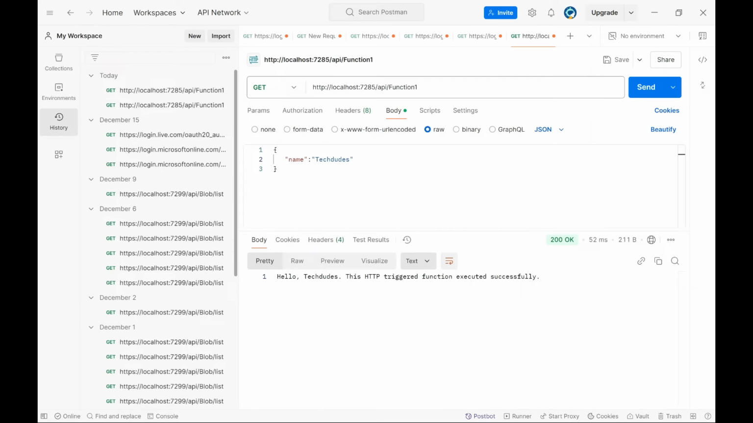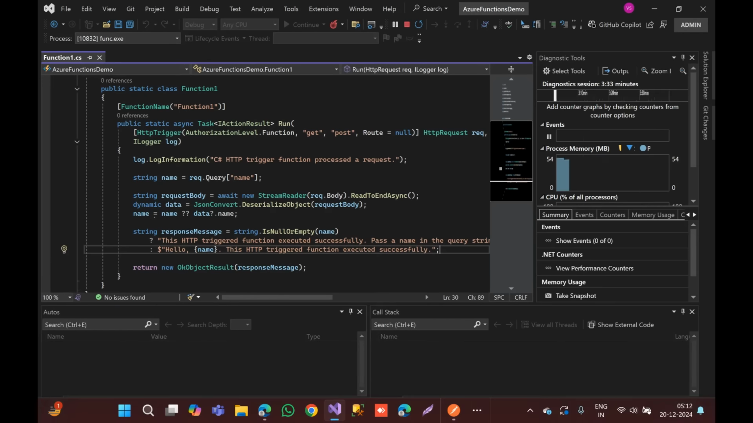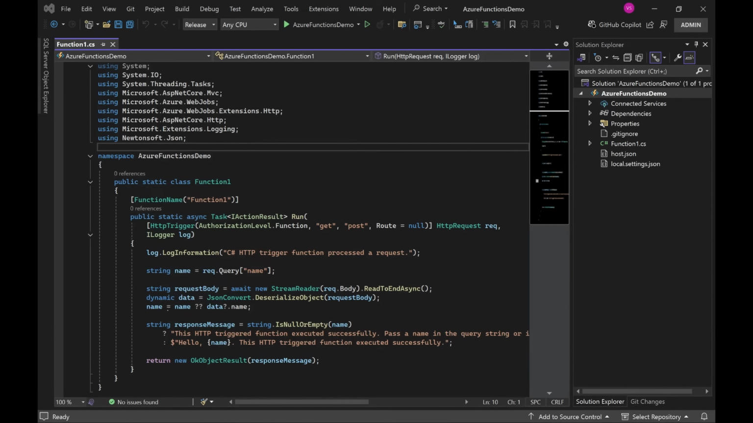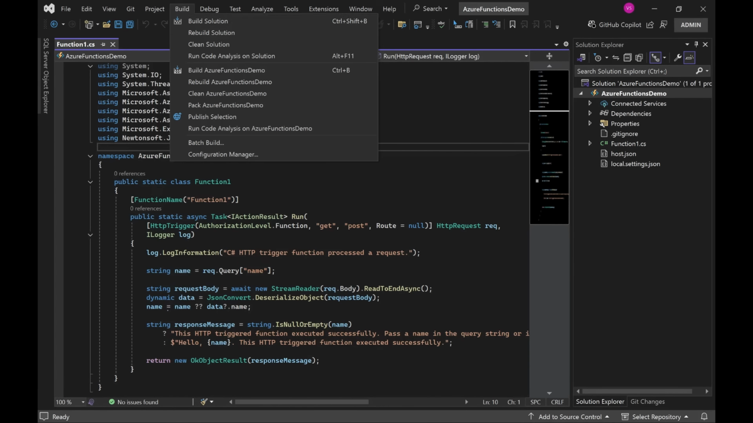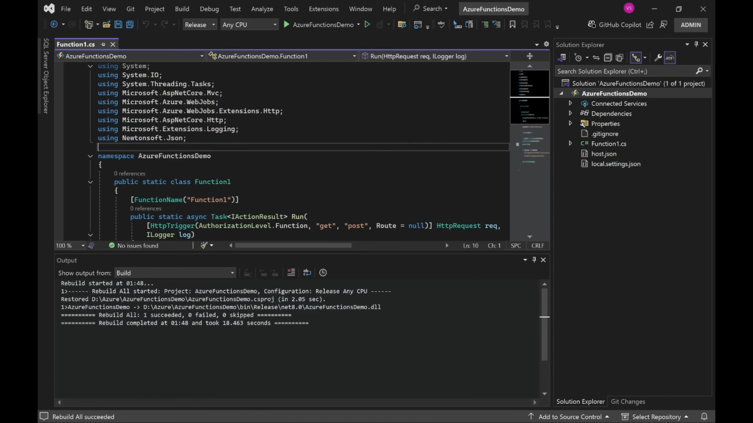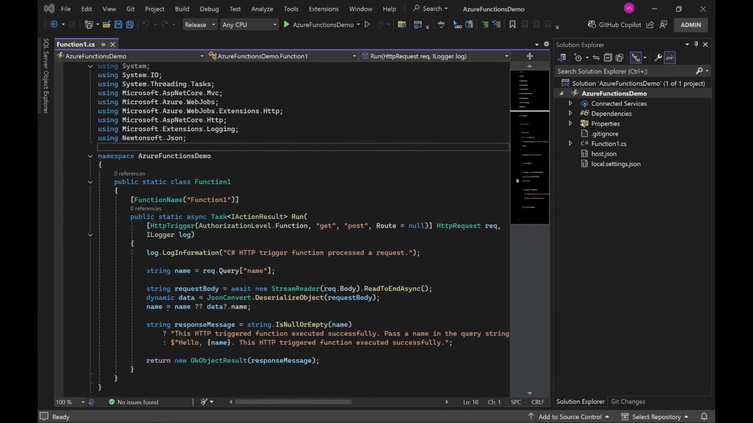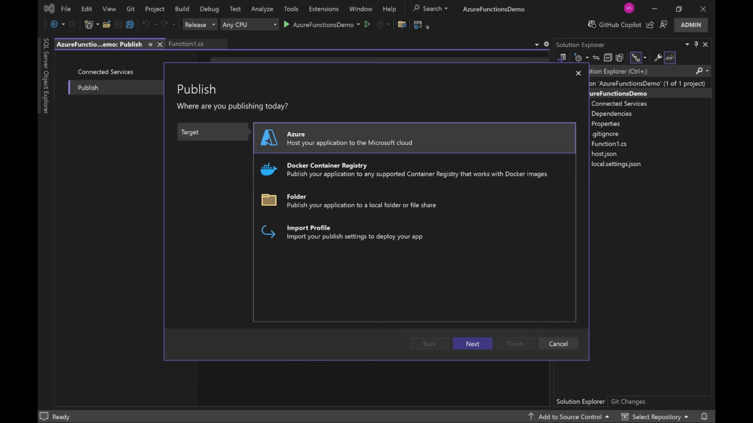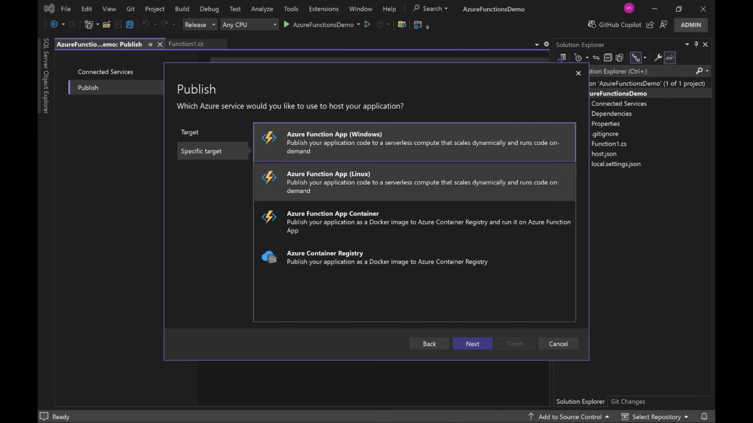Let's switch to Visual Studio and stop here. As a best practice, before publishing your application, try to rebuild. Click on build and click on rebuild. Within a couple of seconds, our application is going to rebuild successfully. Yes, now our application is rebuilt successfully. Now right click on solution and click on publish. Here you need to select Azure and next.